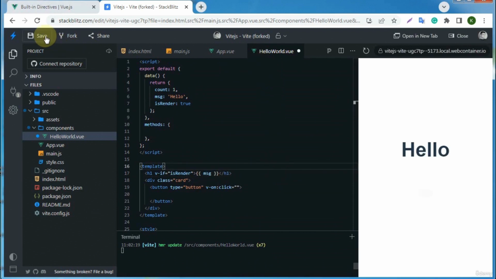Click Save, refresh. This is our button, okay? So I provided here true and Vue renders this h1 element and you see hello. But if I write here false, as you understand, Vue doesn't render this element.